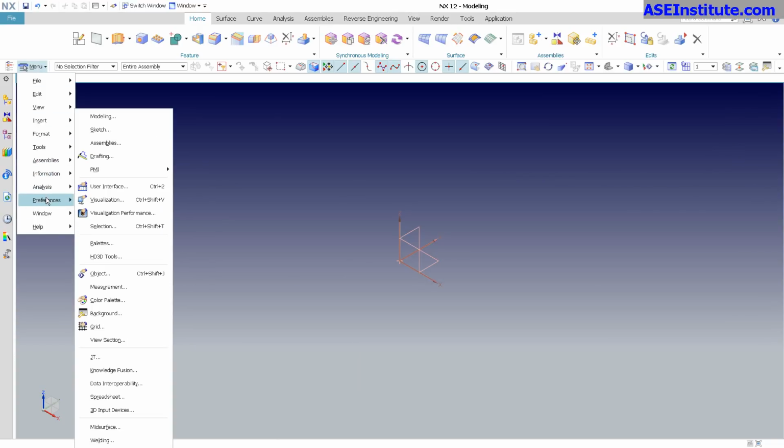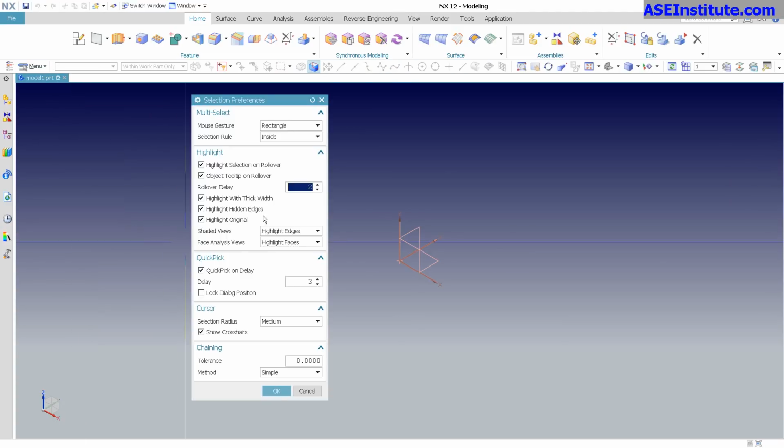So once again, I'll go back into preferences. If I go into selection, for instance, here's my mouse gesture. I'm doing a rectangle, okay, maybe I want inside and crossing. And then I also have highlight original, highlight hidden edges. Maybe you want or don't want to see these things. Highlight original shows you what the original feature looks like versus what you're currently selecting. So this is how you pick and do things interactively on the screen.